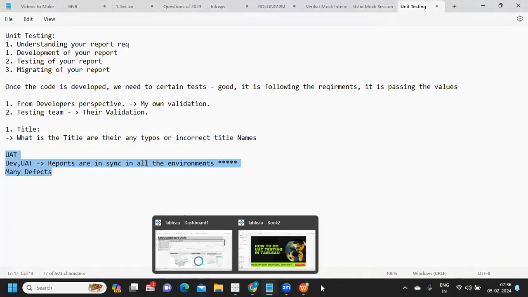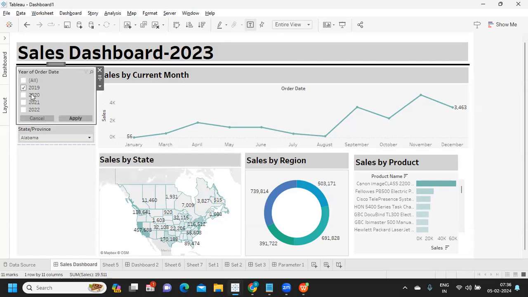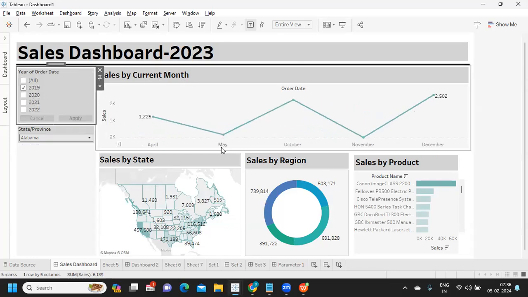So in this we are going to validate the second part of our report, that is the sales values. Now see here, sales by current month is there. Based on the years I am selecting, I am getting certain sales here. For 2019, what are the sales I have? April is 1225, May is 181, and for every month I have some sales here.